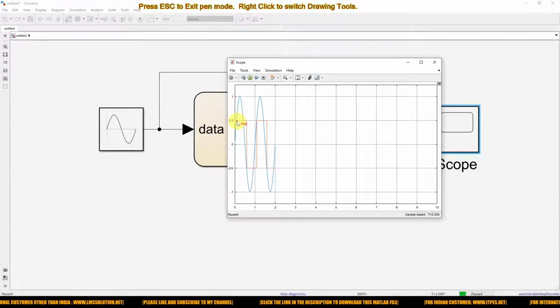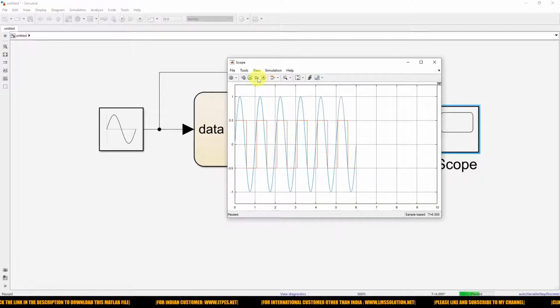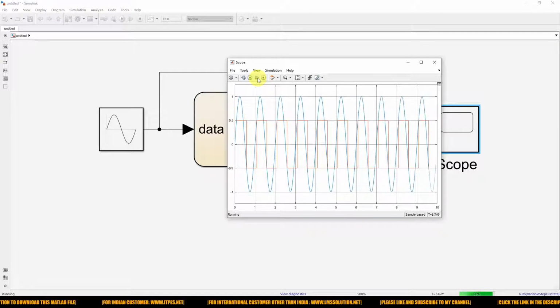when the amplitude of the input sine wave is greater than 0.5, it's going to be maintained at 0.5. When the amplitude of the sine wave is less than minus 0.5, it's going to be maintained at minus 0.5. So we are getting the square wave based upon the condition. Okay, so this is the working of Stateflow or Chart in MATLAB Simulink.